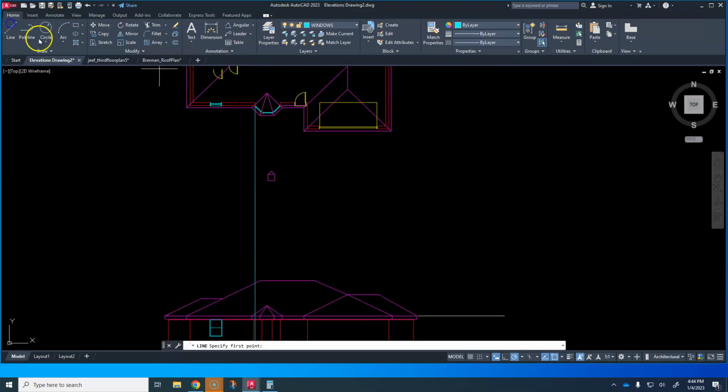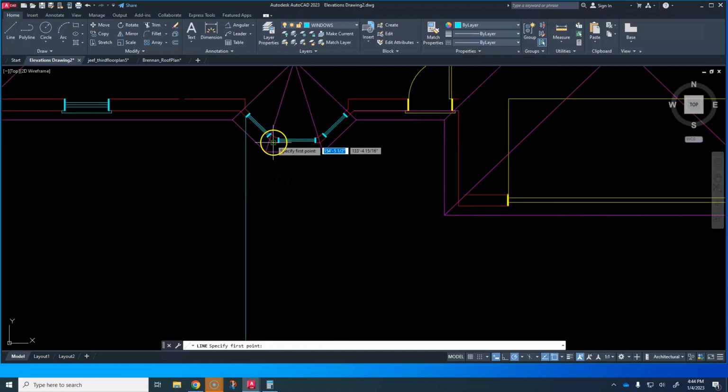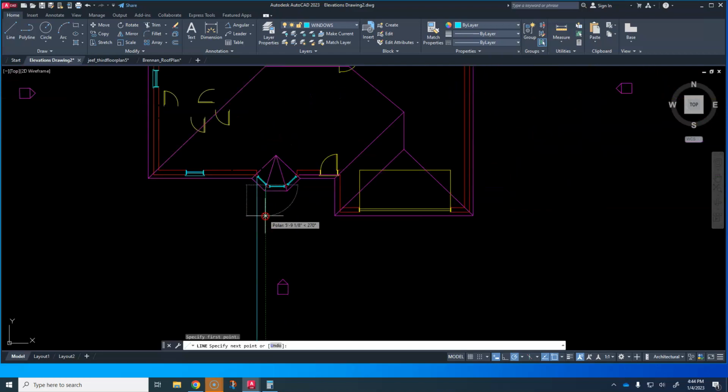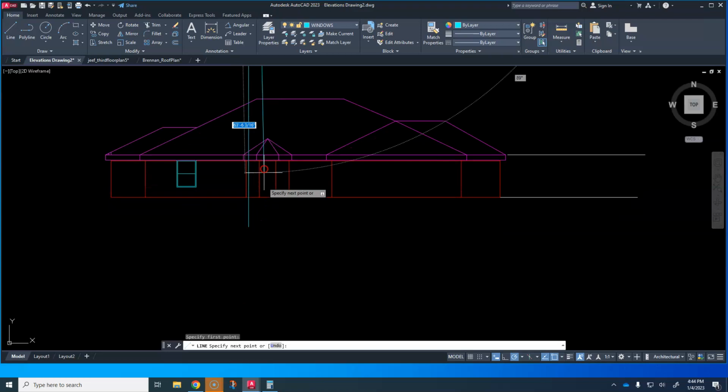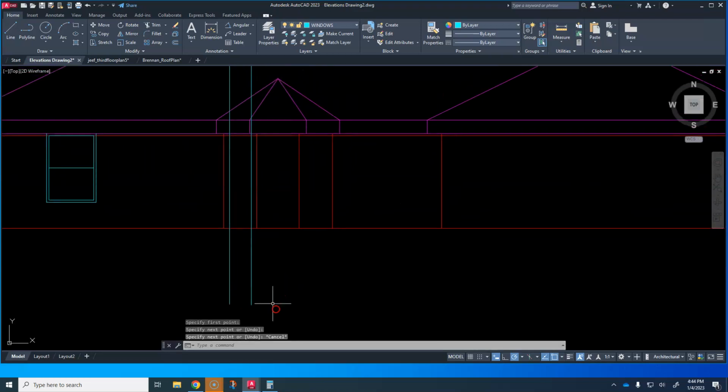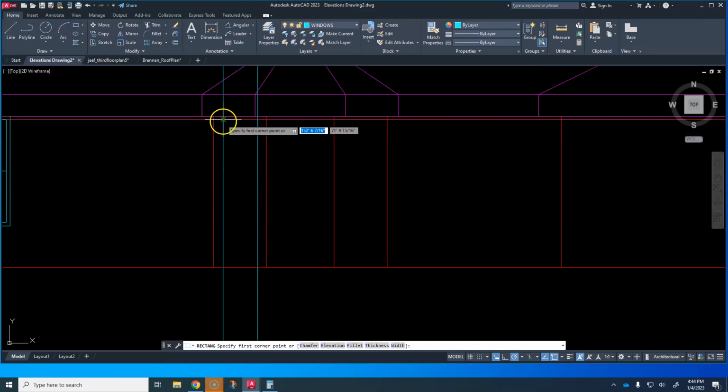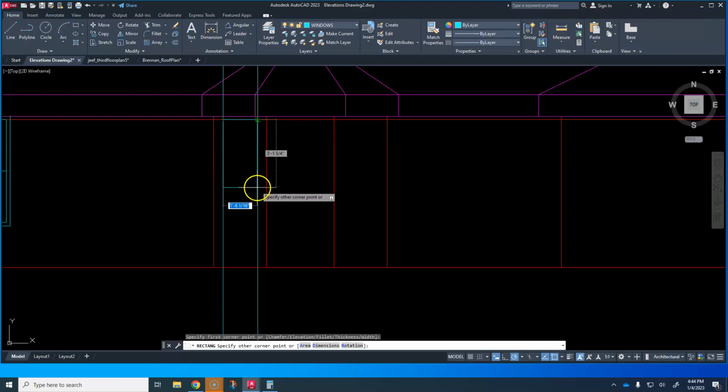Okay, and then another line. Get the other side of the window, the part that's on the outside. Okay, and I'm going to draw a rectangle, again starting at that red line that I drew to indicate the top of my windows. Now this one is going into the living room.